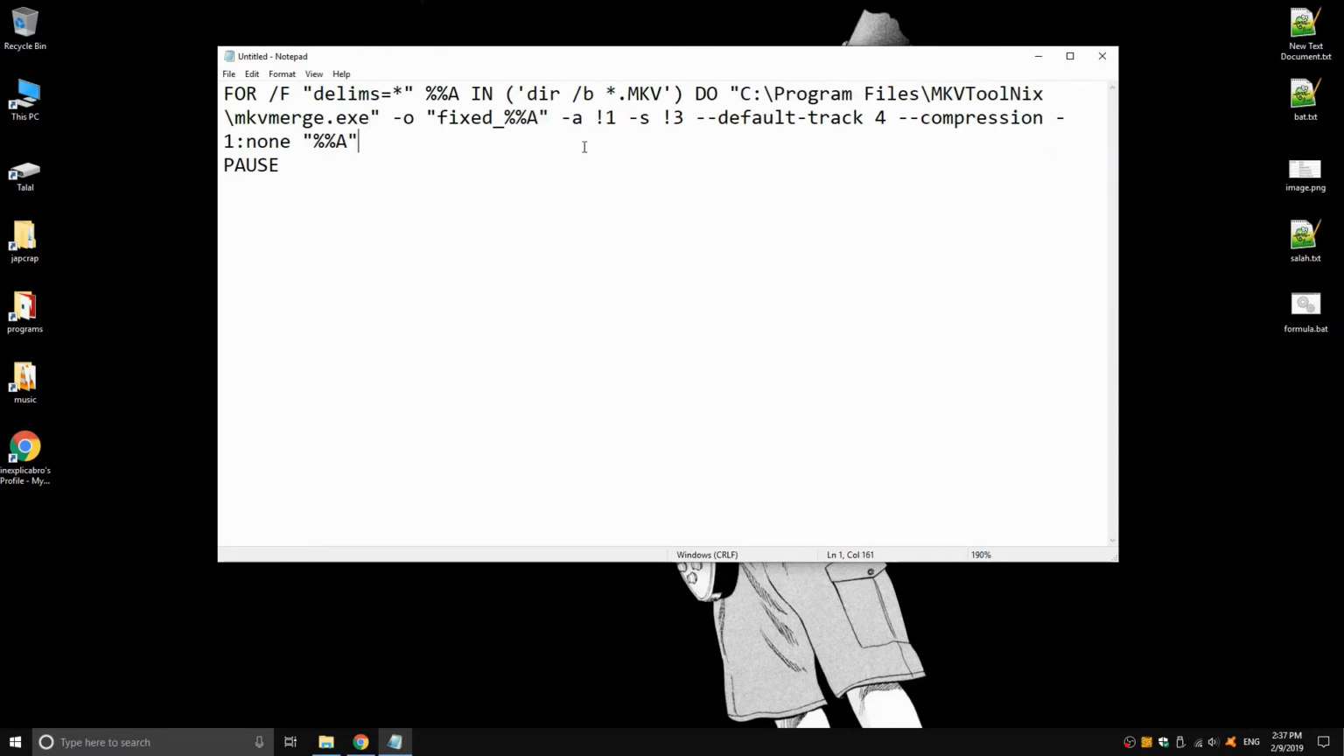So once you've copied that, you can see this thing over here called -a space exclamation mark 1. -a means we're going to do something with the audio tracks. Exclamation mark usually in coding means not or false. In this case it means delete the audio track, and this 1 is the number of the track ID. So what's a track ID?